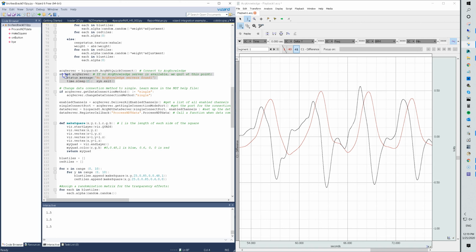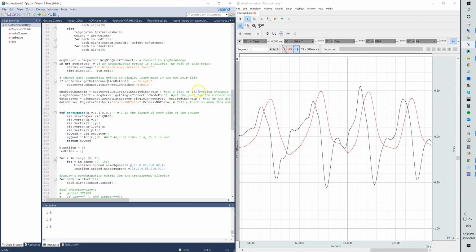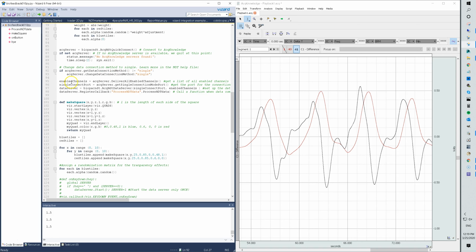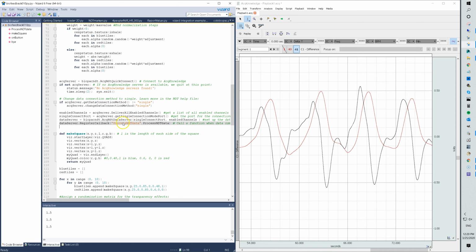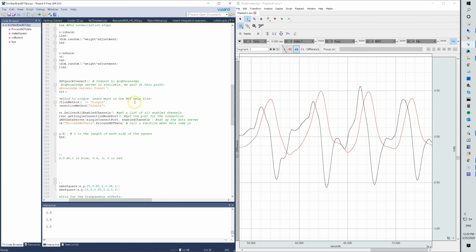Okay, this is the single line that is sufficient to connect us to acknowledge, and here we're just checking to make sure that we actually were able to connect to an acknowledge data server. Here we're setting up a connection method to acknowledge, and these are just standard commands we use for setting up communication with acknowledge. And we're also registering this function, process NDT data, the one that we went over right here, as a callback. So this is a function that's going to get called whenever data come in.